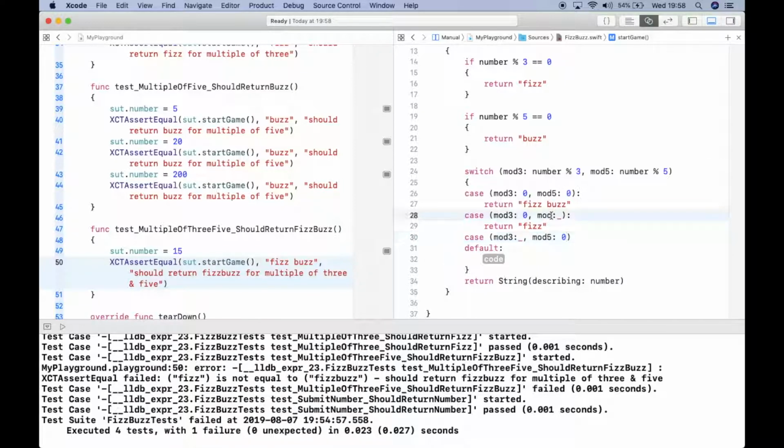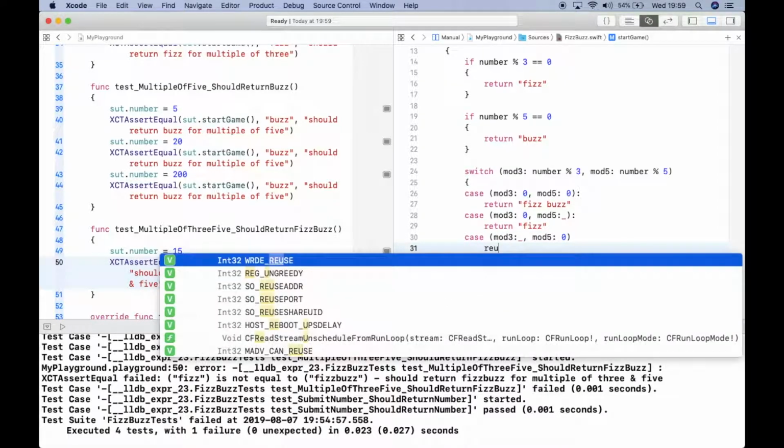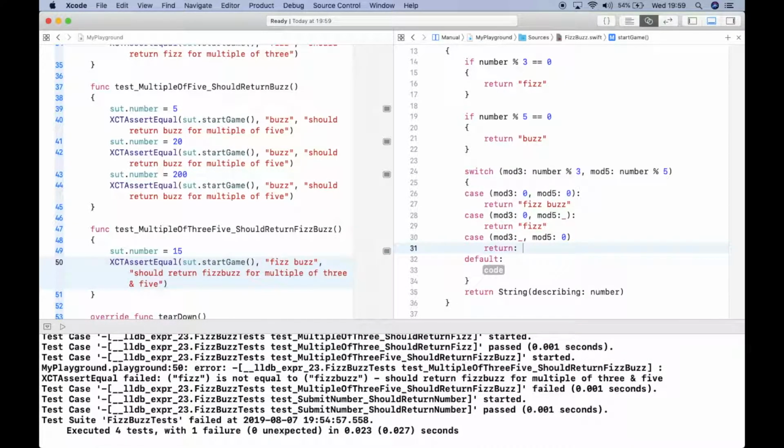I just realized I forgot to add the 5. All right, there we go. Remember to add that 5. And then return should be just buzz. And then now we can just enter a string describing the number if it just falls through those cases. So let's go ahead and do that. Returning the number is the default. Let's go ahead and save that.